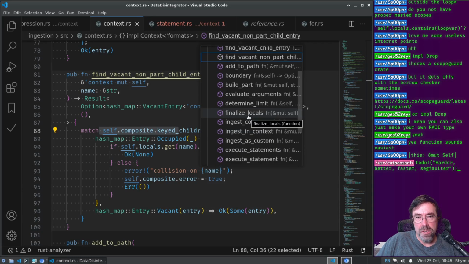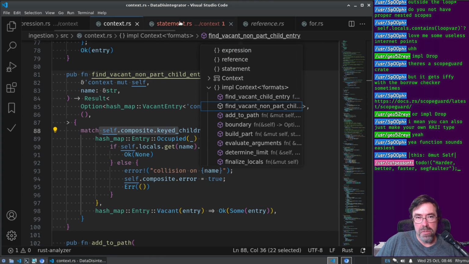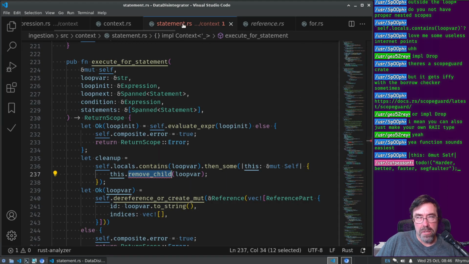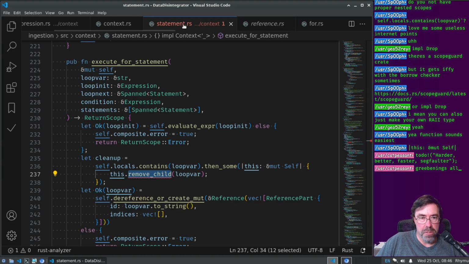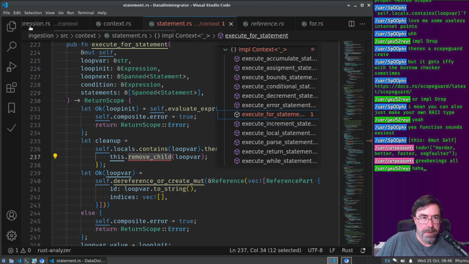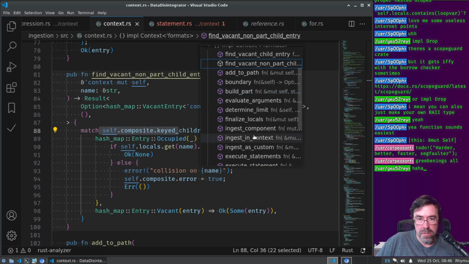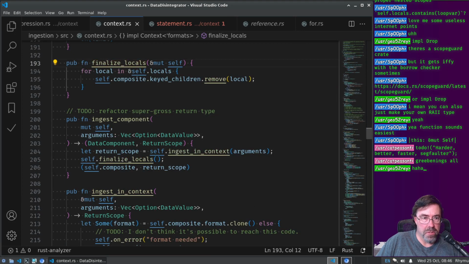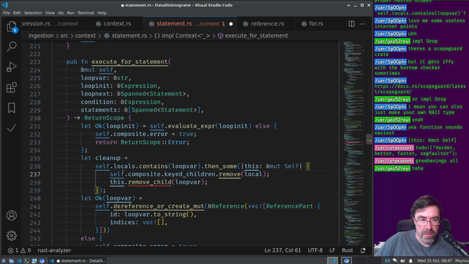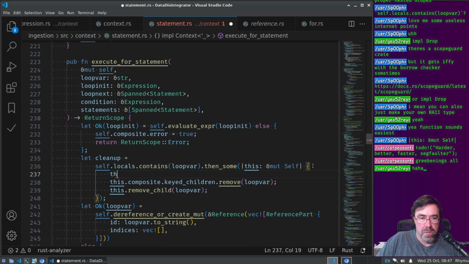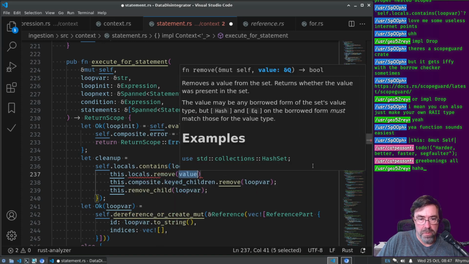Actually, what did I do for locals at the end of a statement? Hold on, let me check. I think I just did for local in locals, remove it from key children or something like that. Where was that? Like ingest component or something? Finalize locals. Yeah, I just did that. So then, because locals is part of the context, I have to do something a little bit more. We'll just manually do this. I'll say this.composite.keyChildren remove loop var and this.locals dot remove loop var.